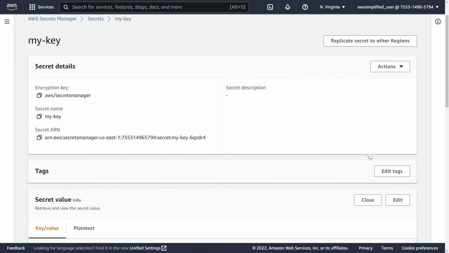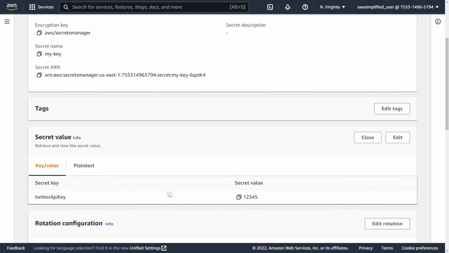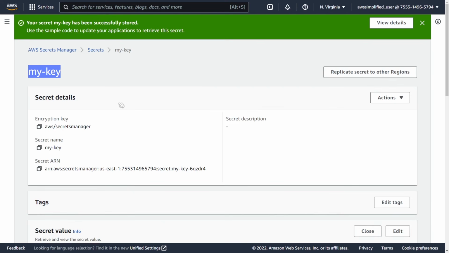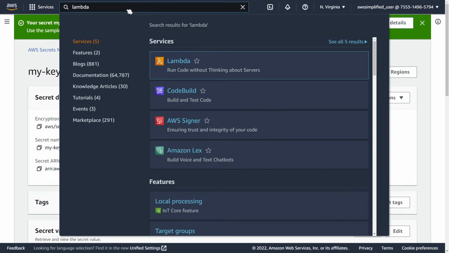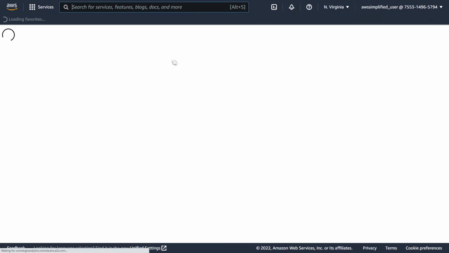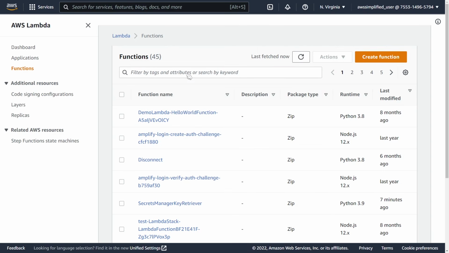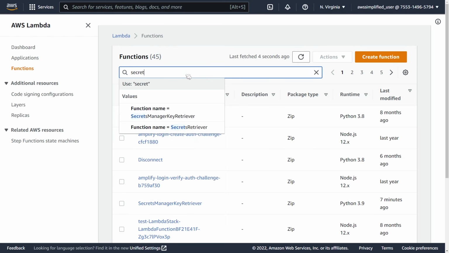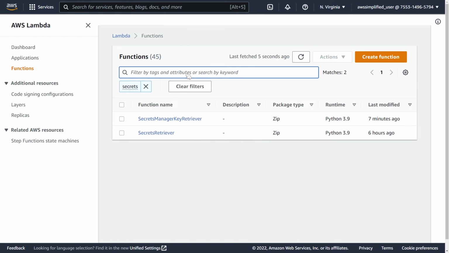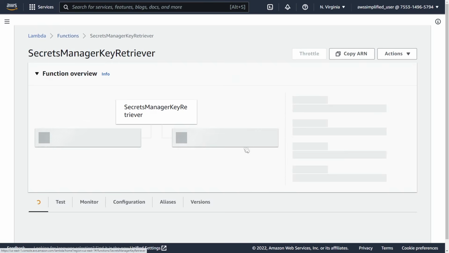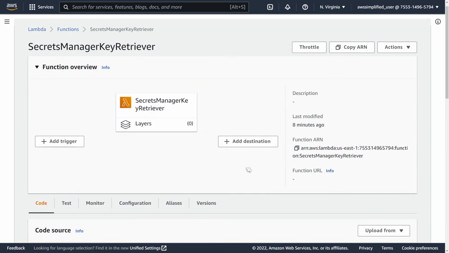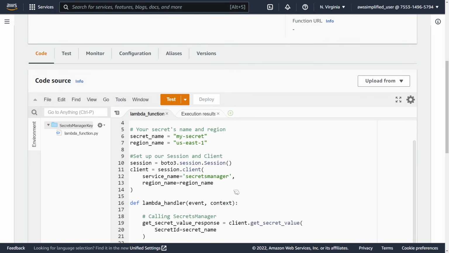Anyways, all we really need to remember now is that we called our key my-key and we called this the Twitter API key. So I'm just going to copy that because I forget things a lot. We're going to go to Lambda now, and I'm going to show you how to access this thing from a Lambda function. And I also have another video on this, so I will show you how I set this entire thing up using Lambda functions, including all the permissions that I needed. So I believe my thing is called Secrets Manager Key Retriever. So let's click on this and take a look at our code really quick.